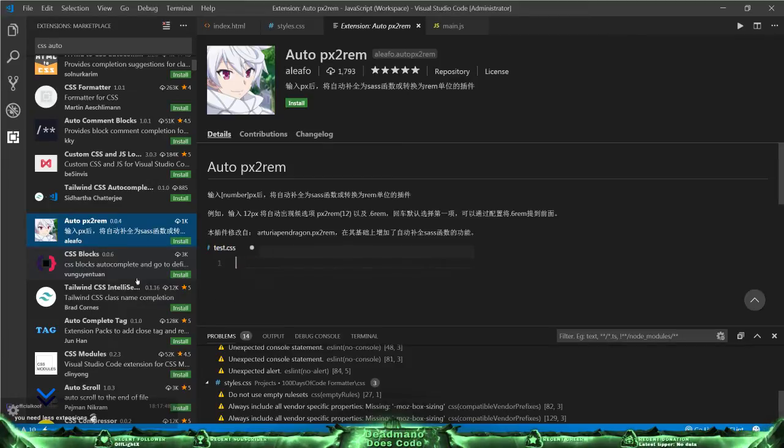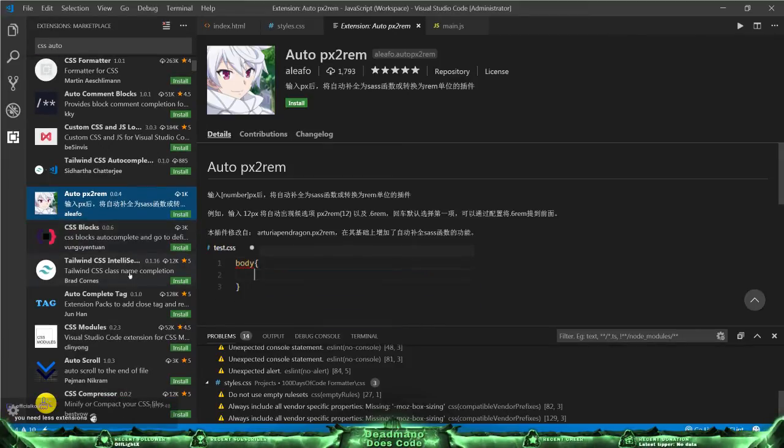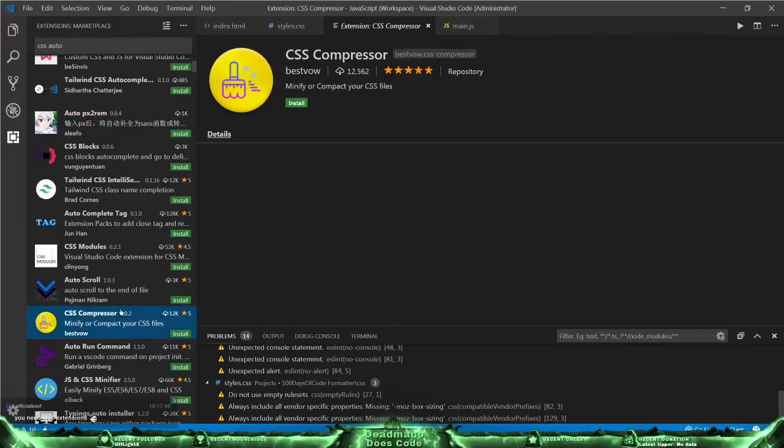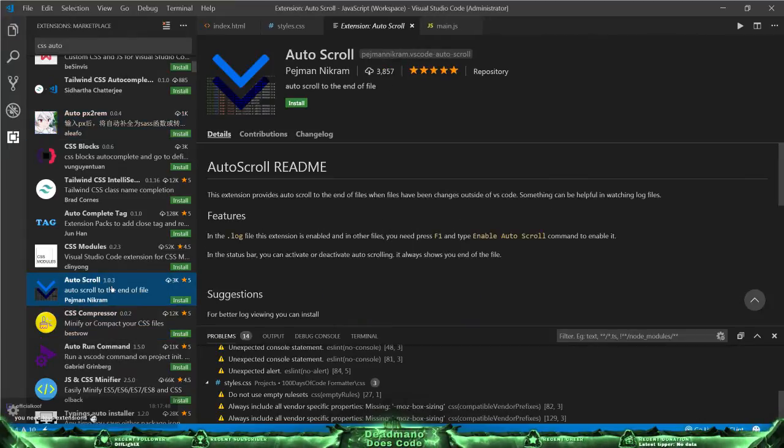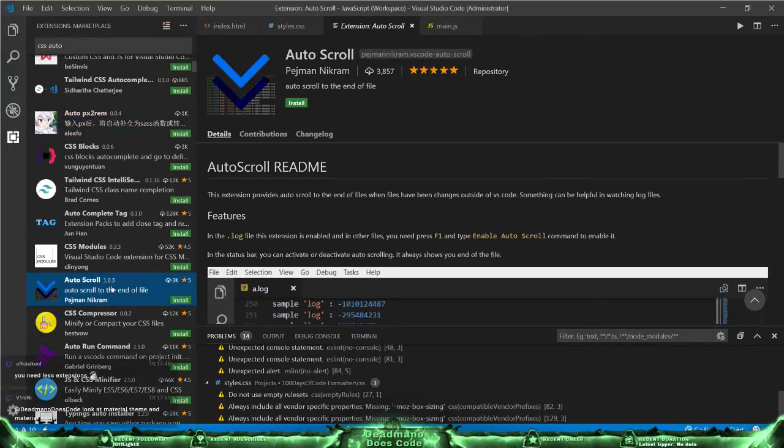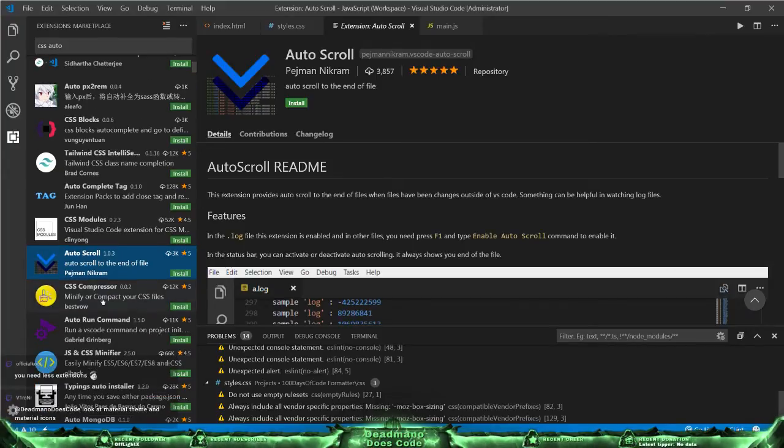You need less, I need more extensions. What are you talking about? I want all the extensions. Auto scroll to the end of the file. That's amazing, because you always want to go to the end of the file. You can't hit End for any reason. End is too far on your keyboard.